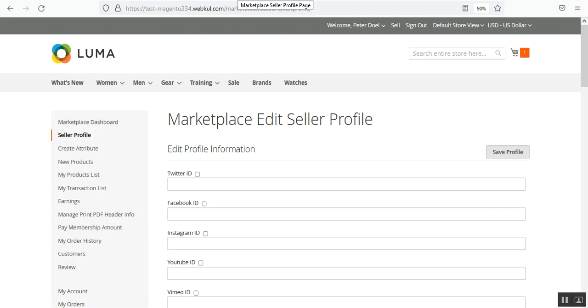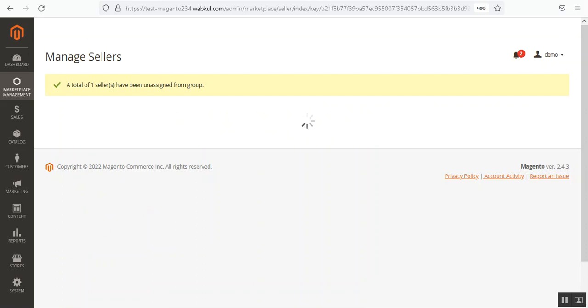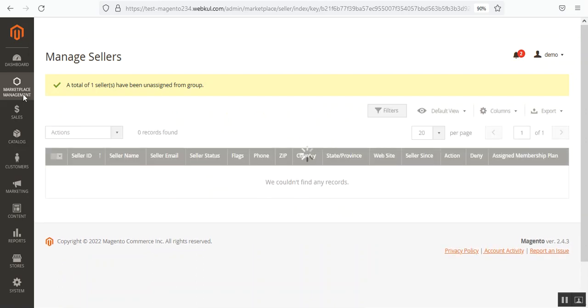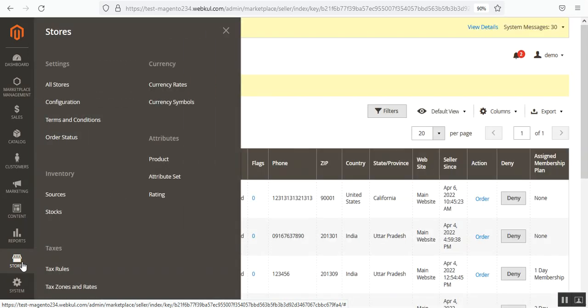and thereby not give the commission to the admin as he would do initially in the default system there, right? And can set his vendor subdomain as well. Now let me take you to the initial configuration settings. For that we need to go to the stores and then configuration.